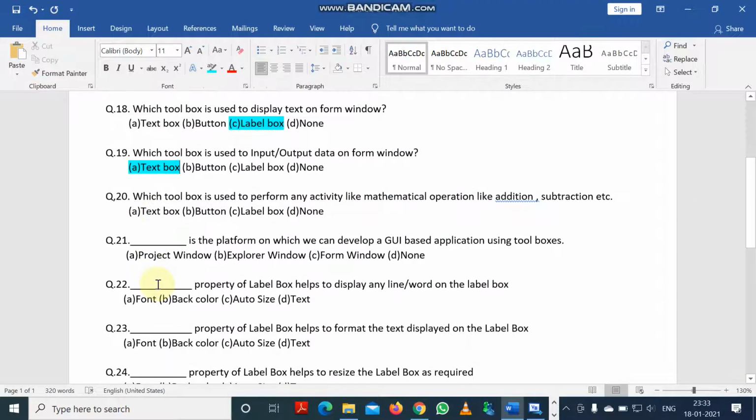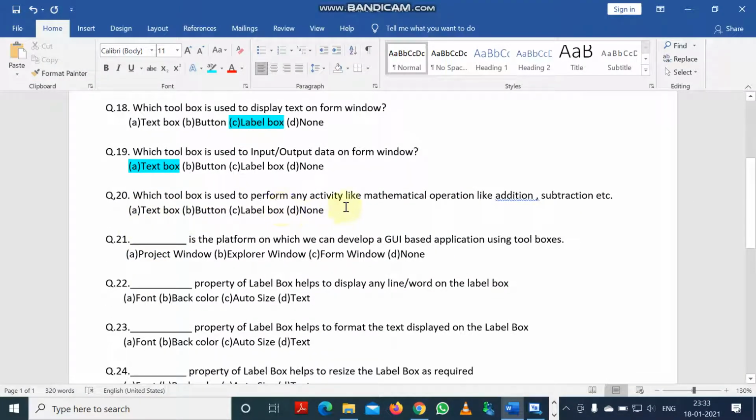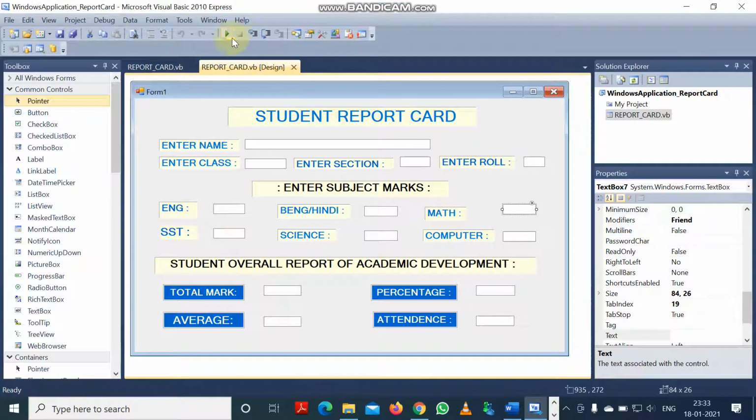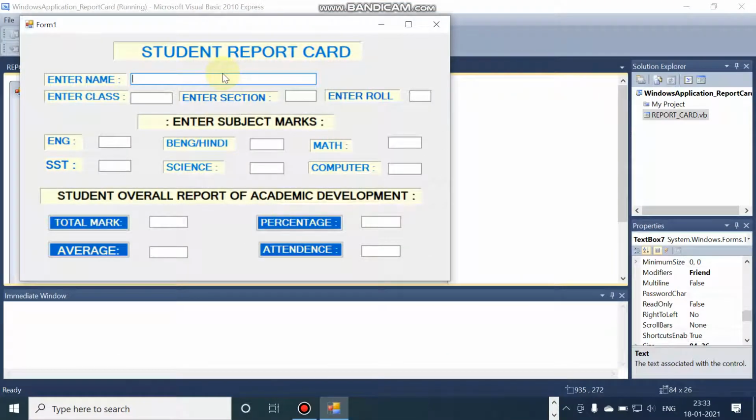Then question number 20. Which toolbox is used to perform any activity, like mathematical operations such as addition, subtraction, etc.? You know that for doing any kind of activity we need buttons. If I run this program, you can see that I can give any name. Suppose Kuntal Chondo is the name of the student, and then I give the class, suppose 8, then roll number 32, section B, and the English marks, and I just give some marks.